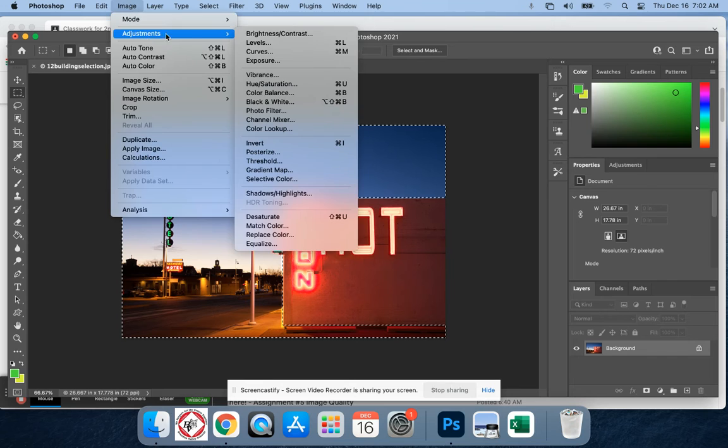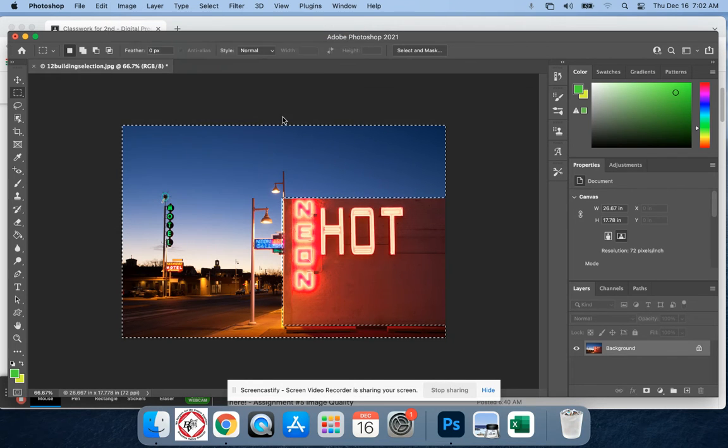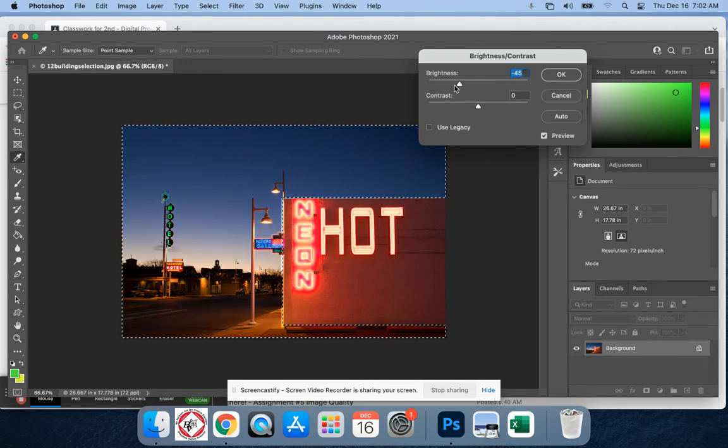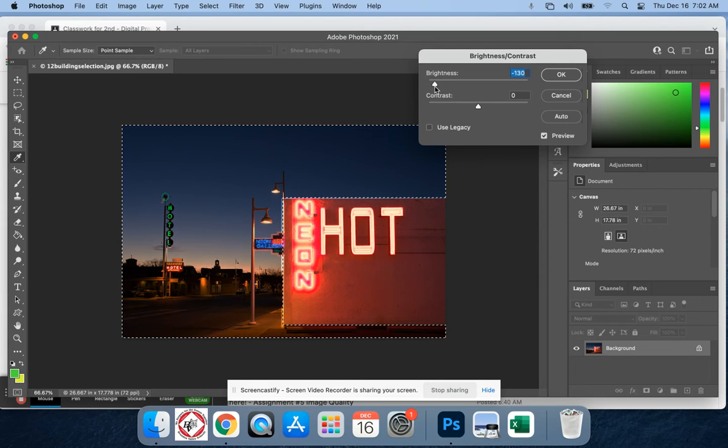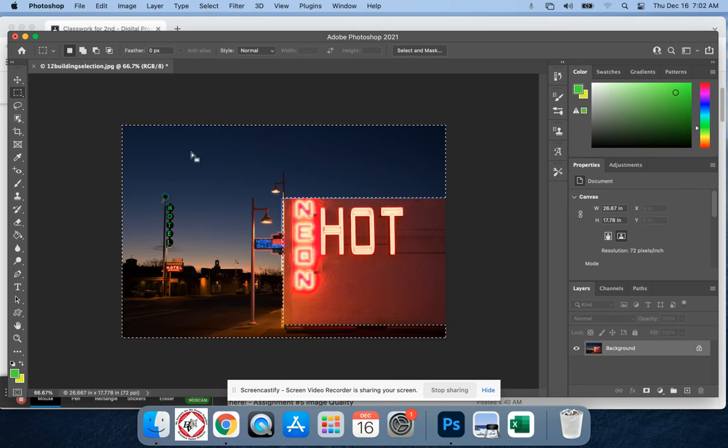And again, just like with anything else, if you wanted to, you could go in and adjust the brightness, contrast, hue, saturation, and or anything else and make it look like it's really darker out than it actually was. And you see then that adjustment only affected that part of the picture.